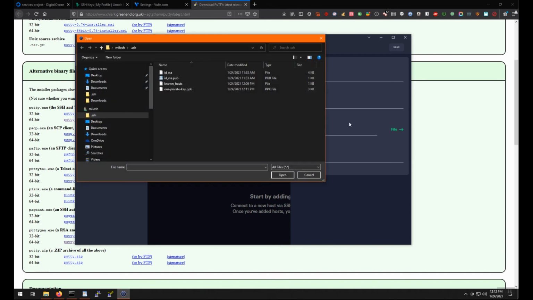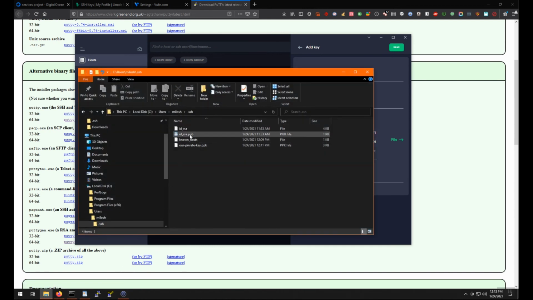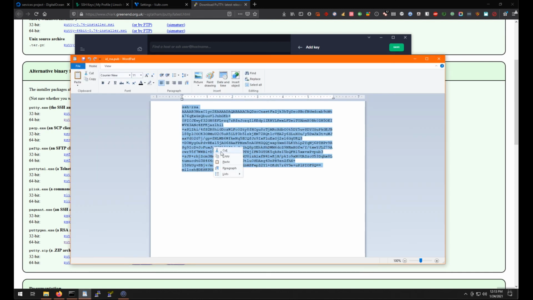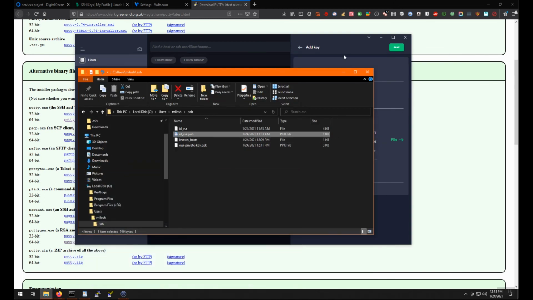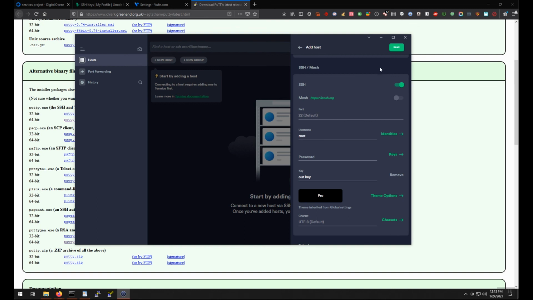Click on file. Select the private key. That's the one without the pub extension. And now open your public key. Copy. Get back to Termius and paste it here in the public key. Click on save. And once again save.